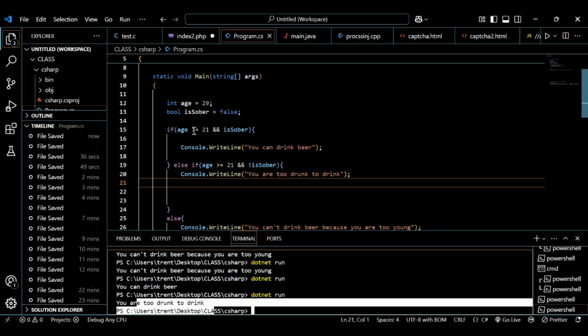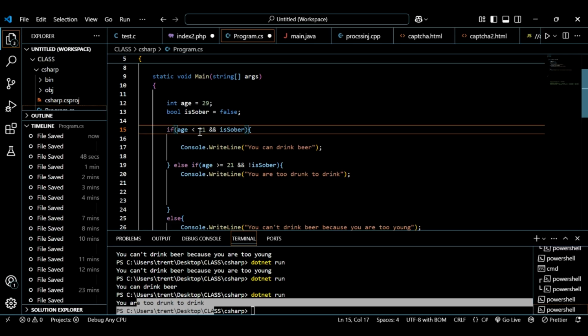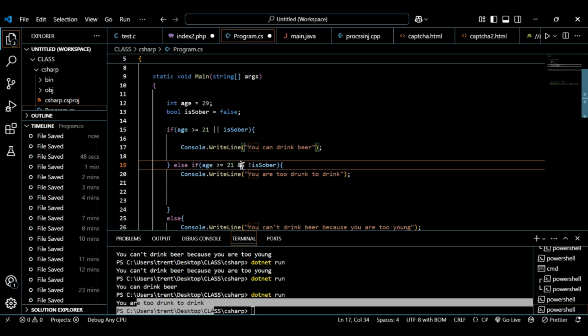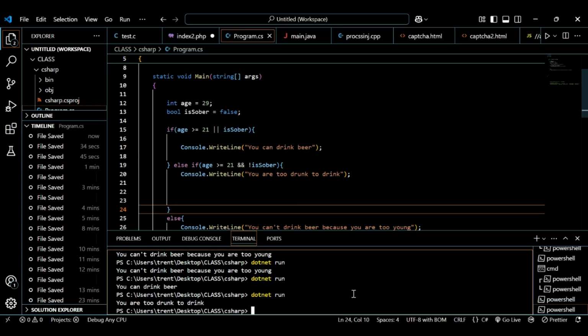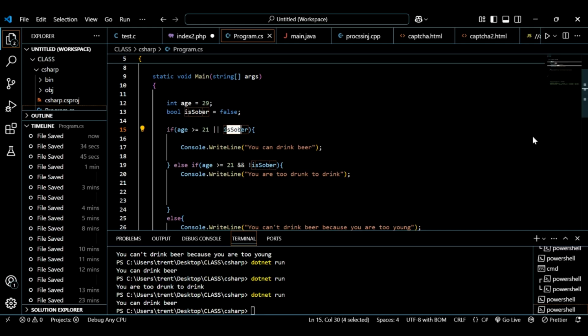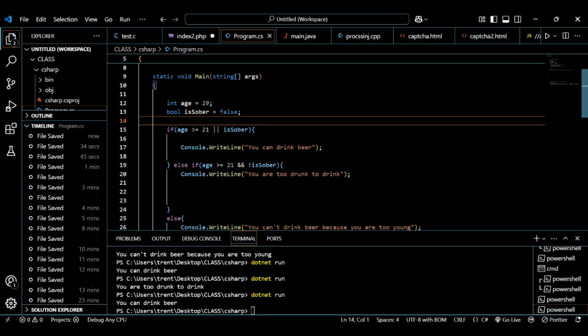So we talked about comparison operators. You can do less than or equal to, greater than or equal to, greater than, less than, right? And this is the thing too that you can do. So age is greater than or equal to, and we can do an or operator with this, right? Let's run it and see what we get. You can drink beer because only one of these has to be true. So they met this condition because they're 29, but they didn't meet that condition, but they still can drink, right?